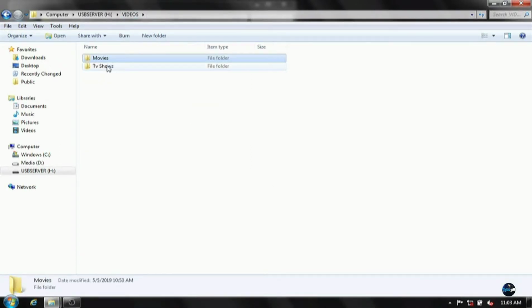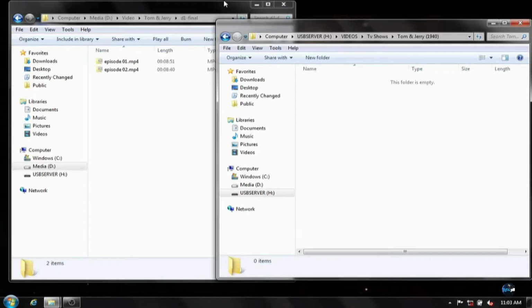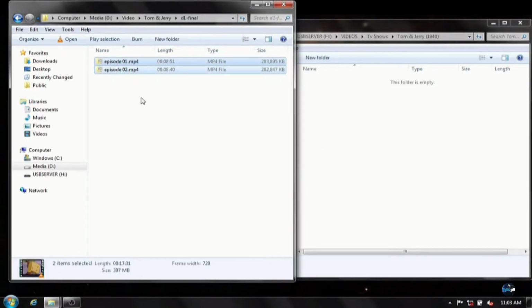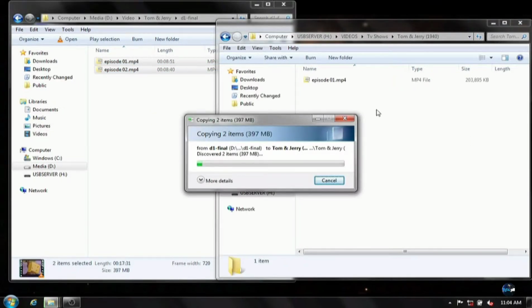The TV shows are simpler. You would just put the name. So in this case, we have the episodes we are working on, Tom and Jerry, the 1940s version. And the episode there, we're just copying over to our USB drive. This will be where we're going to access our media over the network.